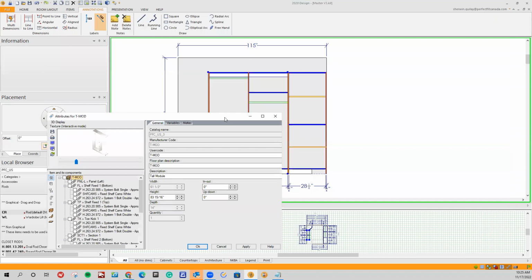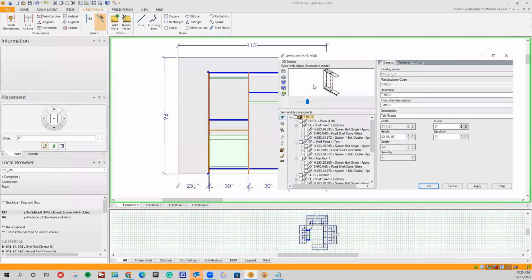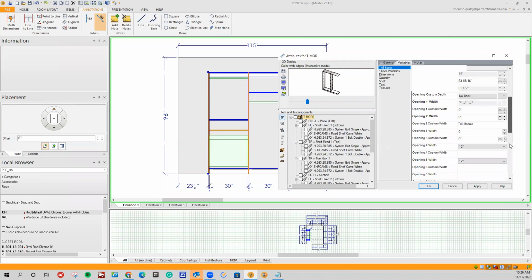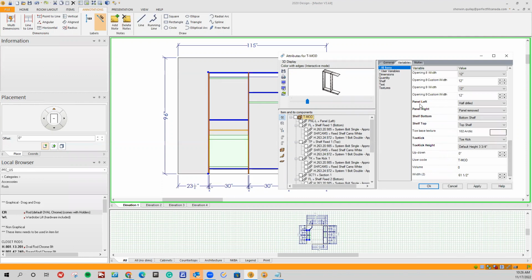I'm going to move that over to the side so everyone can see. I'm going to right click the illustration so I can see it a bit better. I'm going to double check that this panel on the left is half drilled. So I'm going to left click my variables tab, and at the very bottom, I'm going to find panel on the left. So my panel left is half drilled.